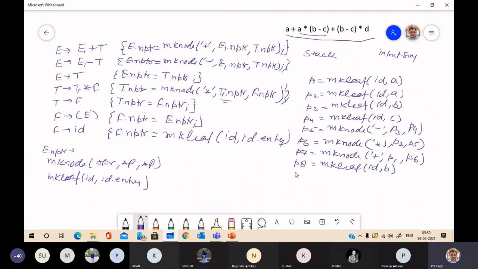Then C will be shifted. First minus will be shifted, then C will be shifted. So P9 will be make leaf ID C. Then it will perform the minus operation because it is in brackets. So P10 is make node minus P8 and P9.